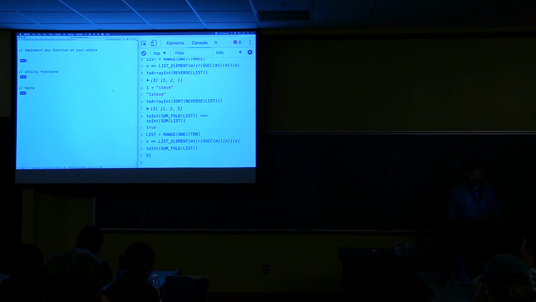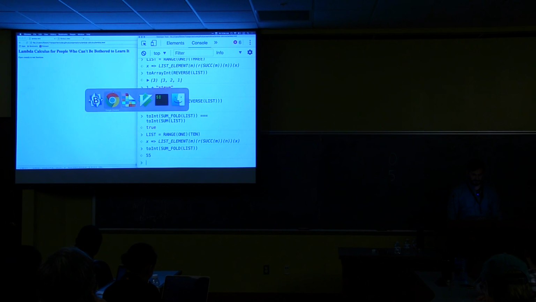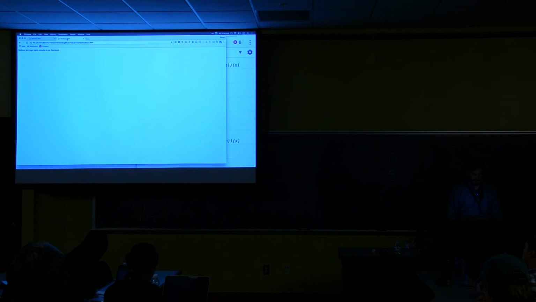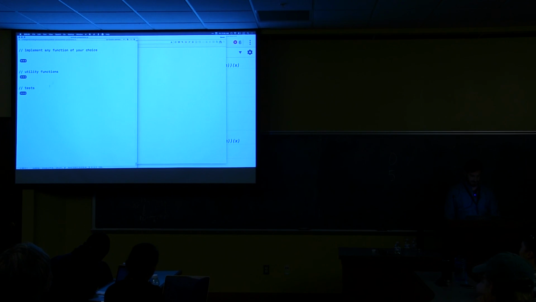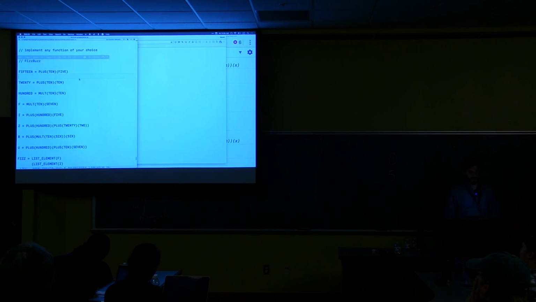So one more fun thing that I'm going to show you before we leave. I made a joke about Fizzbuzz earlier. I actually implemented Fizzbuzz in Lambda calculus because I'm out of my mind. Here's what it looks like.